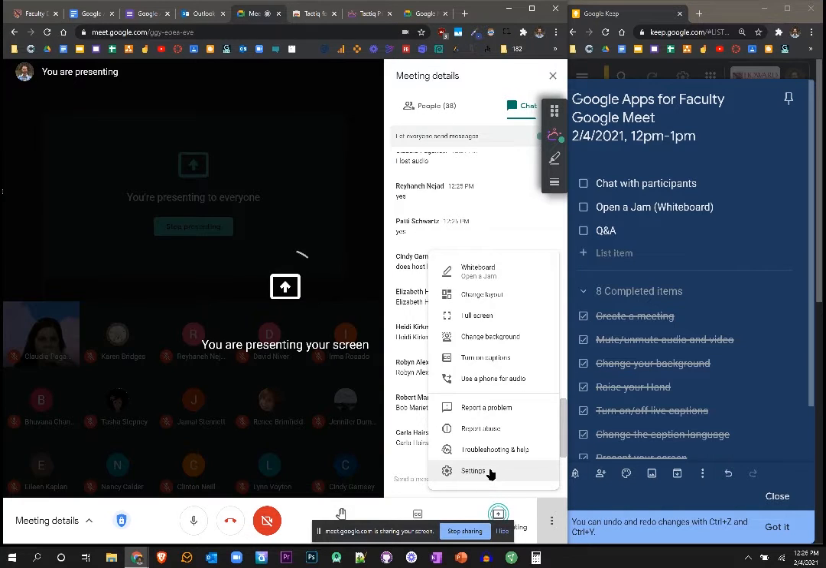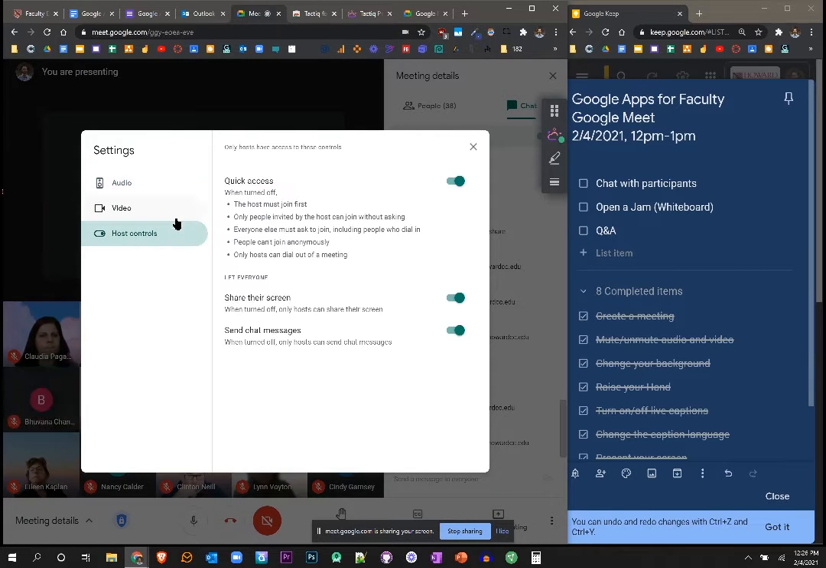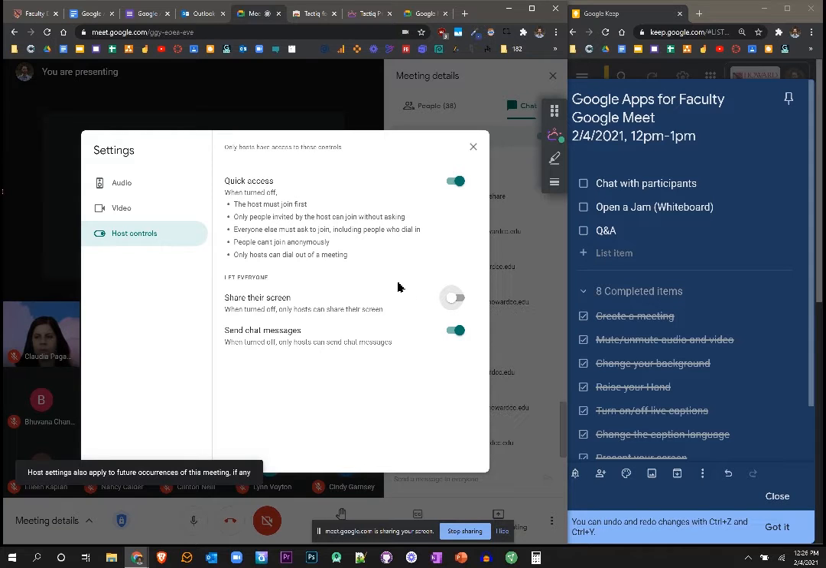All right, so under your settings, if you click settings, and then as a host, you have host controls, and you have the ability to say, let everyone share their screen. And if I turn that off, then you won't be able to share your screen. And then I also get this warning down at the bottom that says these settings will apply to future meetings as well. So it's off by default now. So if I just turn it back on, then it's on again by default.